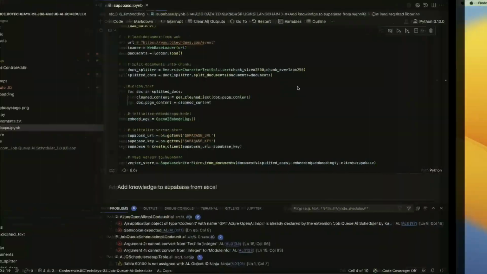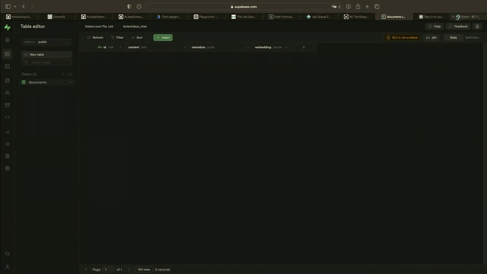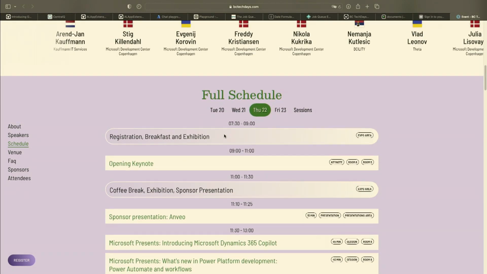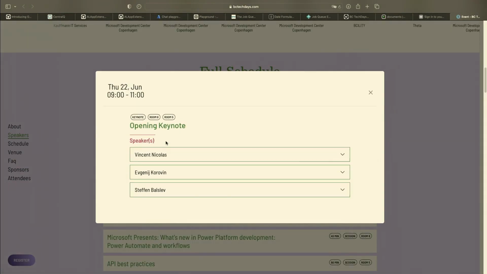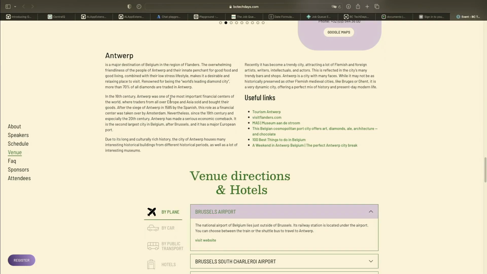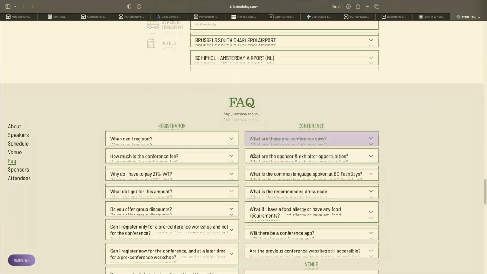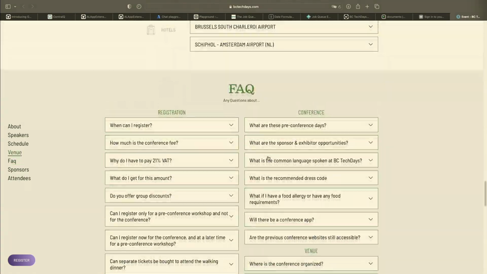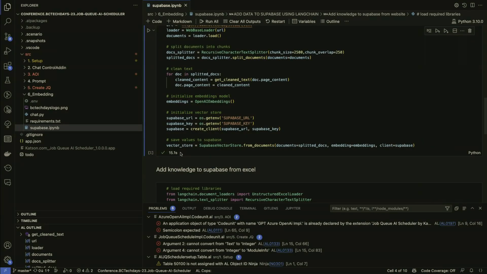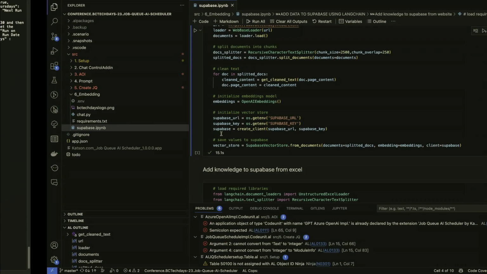So if we look into the BC TechDays website, it's actually very complicated. It has some speakers. We have information about sessions. We have information about Antwerp, how to get here. Many difficult things here. Let's see. So it took like 15 seconds to scrape the website, convert everything to vectors and store it into our database.